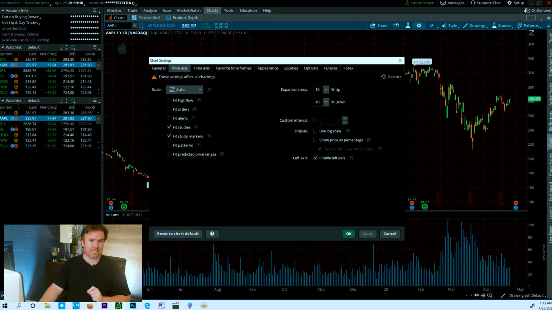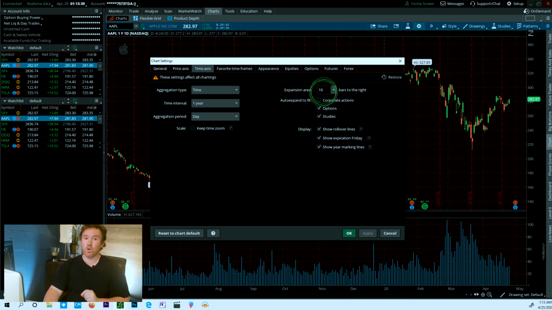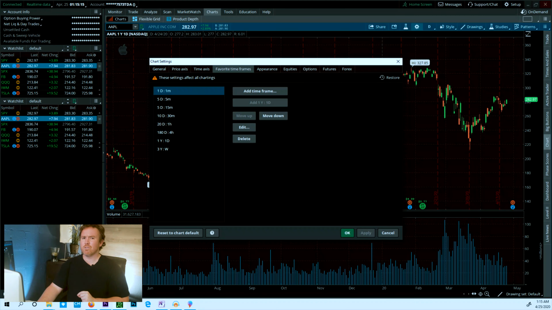Next is the price axis. In the expansion area, let's change this to 10 up and 10 down. Now move over to the time axis. We're gonna change this expansion area to 10 as well. Changing these areas is just gonna give us a little bit more room when we try to read the charts. Now time to go over to favorite time frames. These are the ones by default. I'm just gonna keep it as is for now.